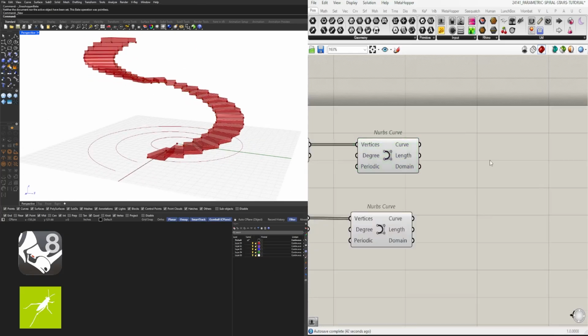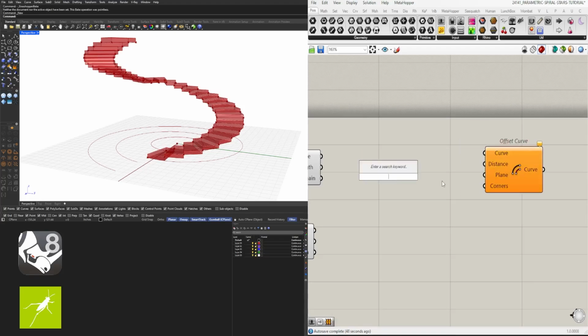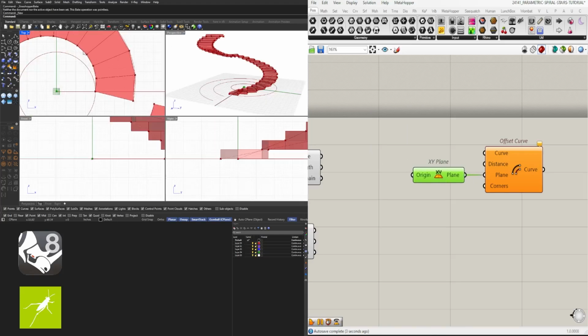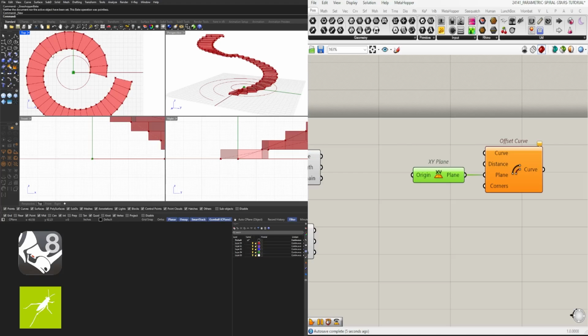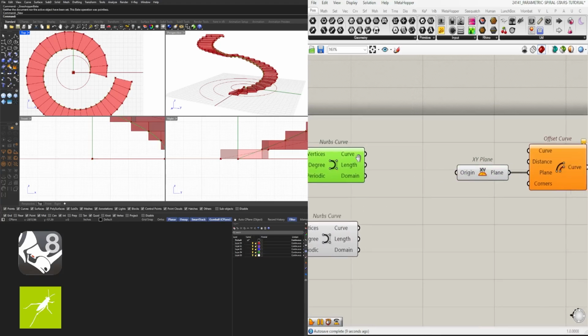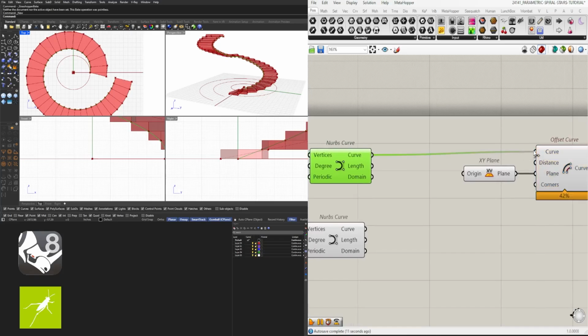We'll take this interpolated curve, or this NURBS curve, and we're going to offset this curve. But what's important here is that we bring in a plane in which it's going to offset. So we'll go here to XY plane, which means it's going to offset using the ground plane, I guess, if you think about it. So now we'll take this, offset it.